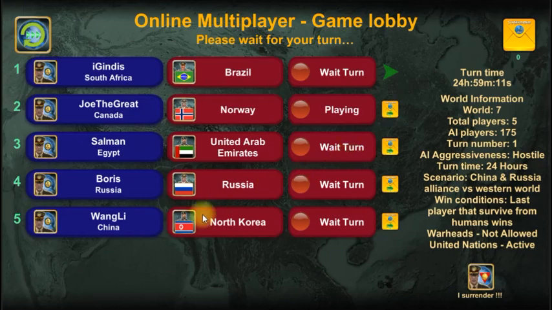In case the last human player lost, the system will calculate based on the player before. In our case, if Wang Li lost, then when Boris ends the turn, the system will initiate the AI calculations and the turn number will be increased.